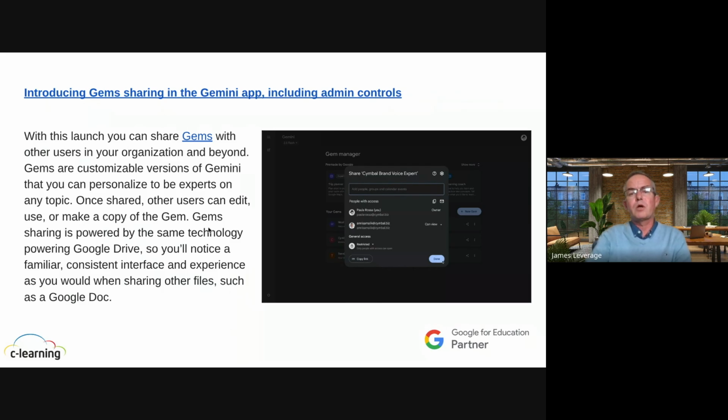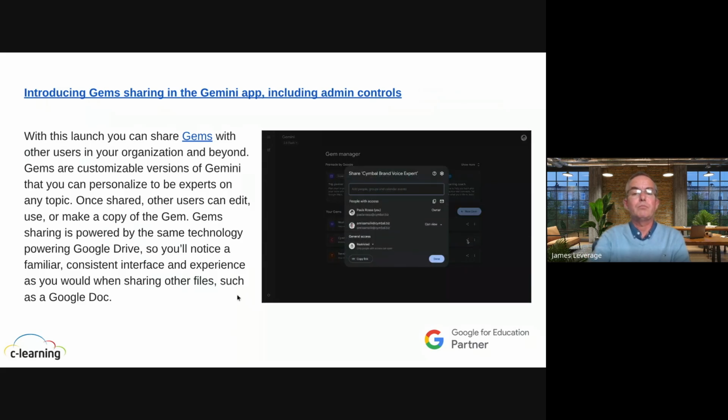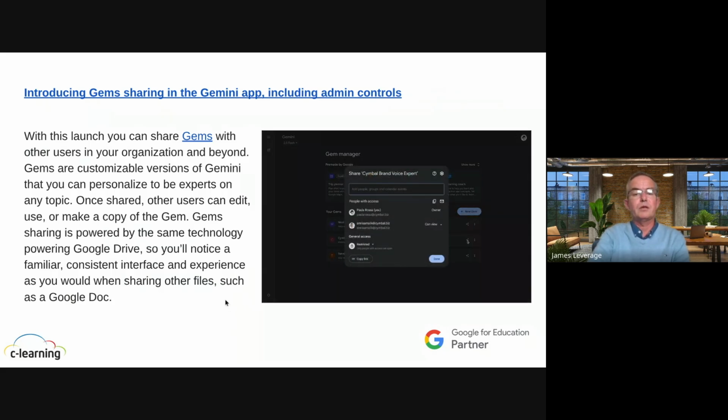So I will cover the admin controls when it comes to the sharing of gems tomorrow in our Techie Thursday session, because there are specific admin controls that you can put in place to limit or restrict which gems can and cannot be shared and copied and things like that. But we'll cover that tomorrow.